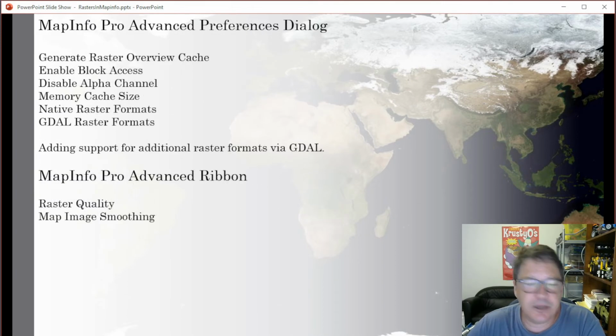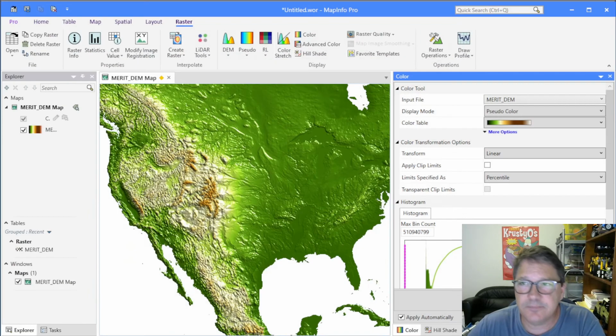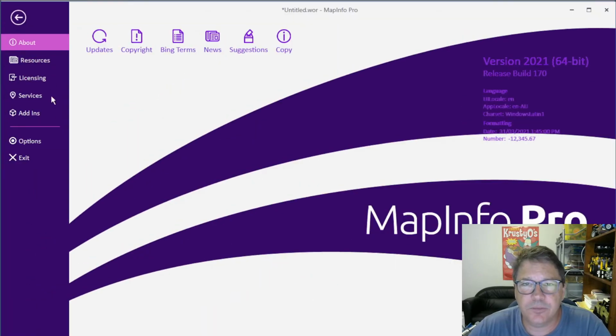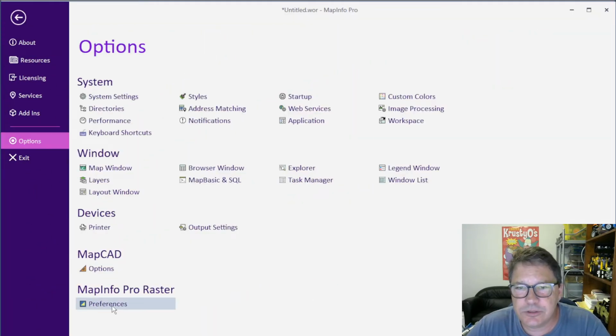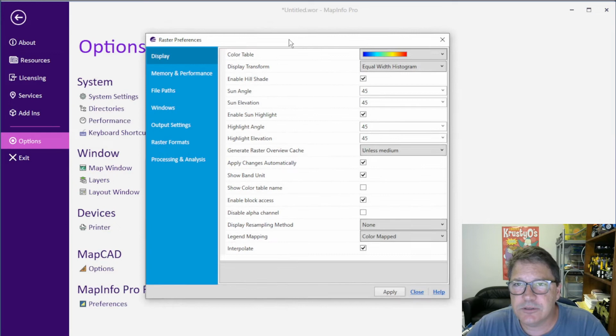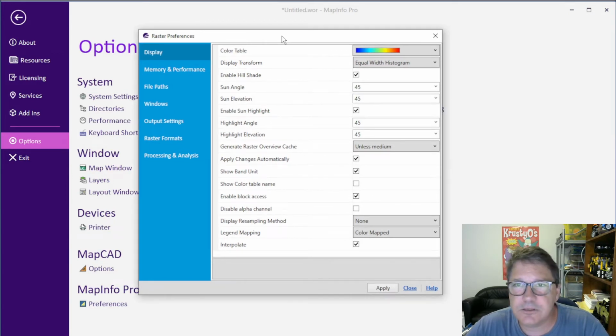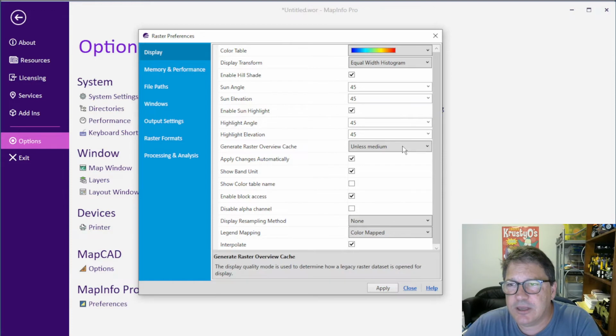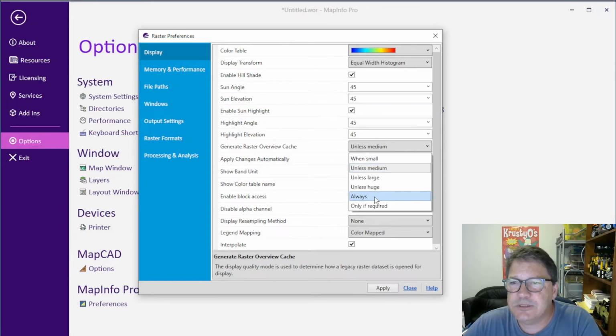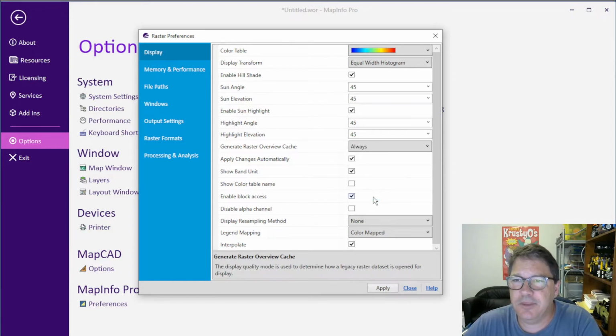So let's go to the next slide. I just want to show you the raster preferences dialog. So if you go backstage area, go to Pro, in options, you can bring up preferences. So I just want to look at a couple of things in here. Most of these things I don't care about, some of these things I do. So firstly, on the display page, there's this Generate Raster Overview Cache. Now this should always be set to always, and it's not set to always by default.